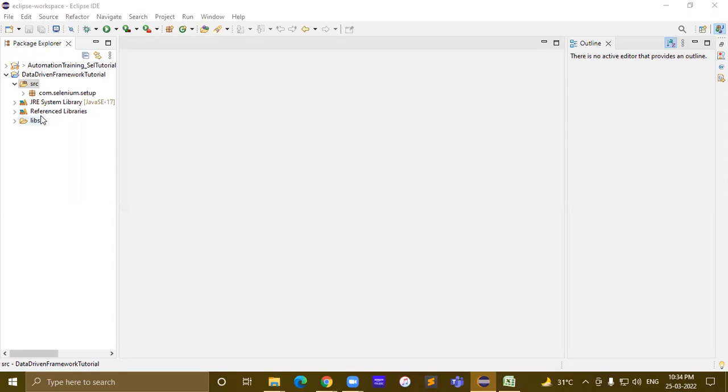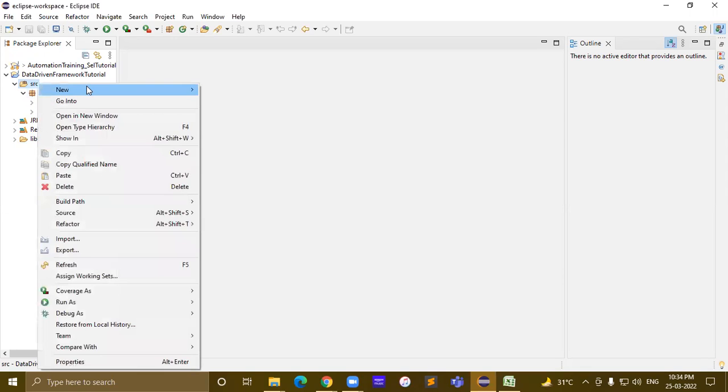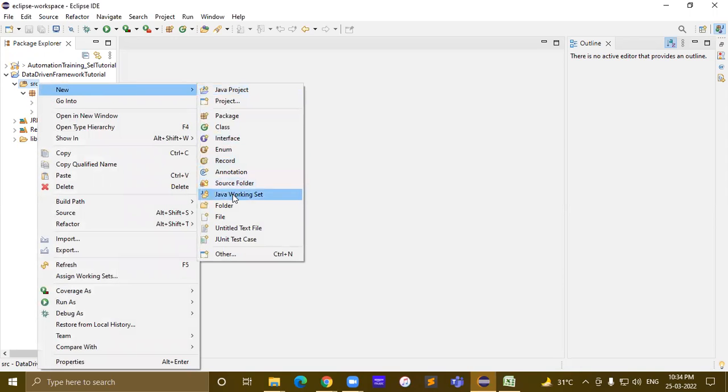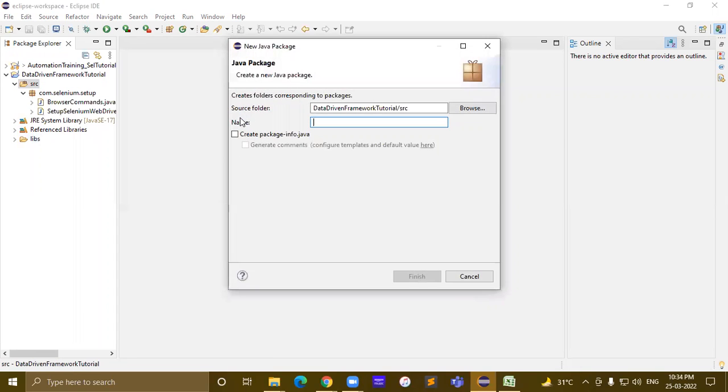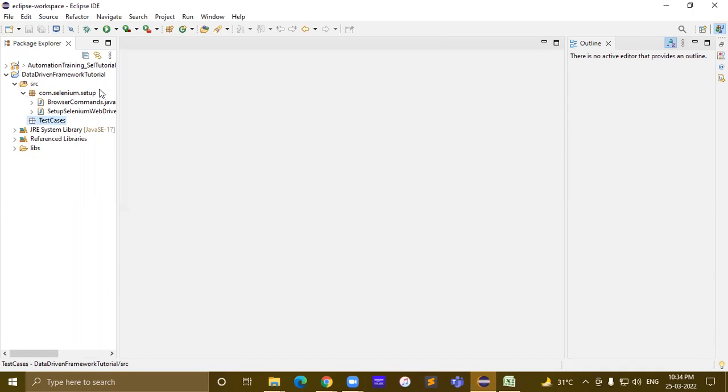and configure it to our project. We'll create a few more packages, like we have already created one more package for the Selenium setup. We'll create one more package for the test cases, like the test cases which we will automate, from where we will actually call the functions which we will create.